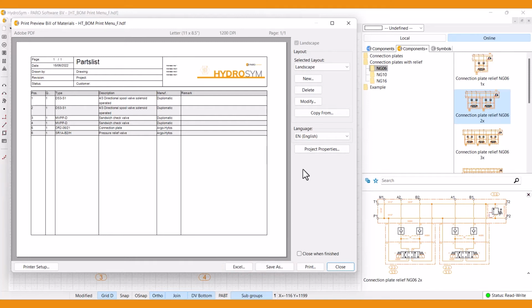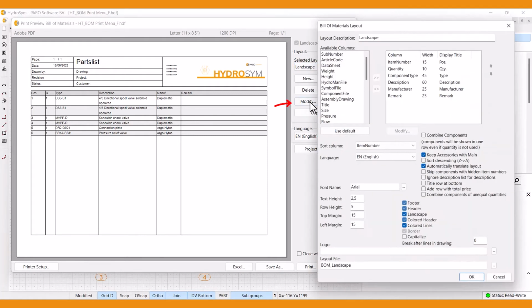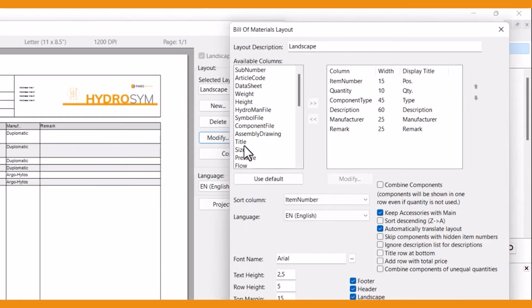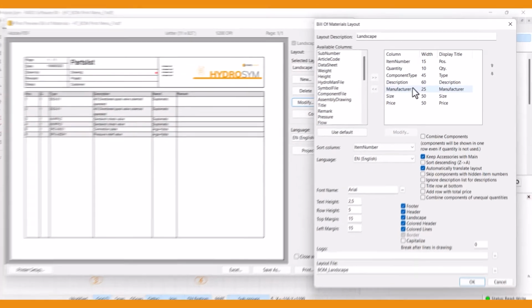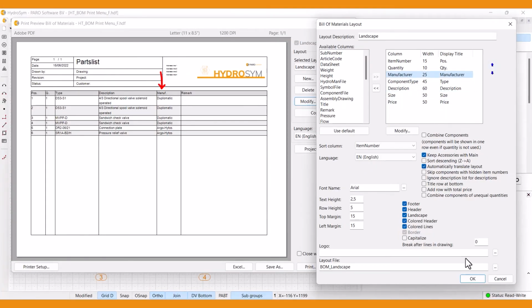To modify an existing layout, you start by selecting a layout under Selected Layout. HydroSym's standard options are Portrait and Landscape. We'll go for Landscape. Now click Modify to open the Bill of Materials layout window. Next, you change the columns to your output needs. Let's insert size and price columns, remove the remark column, and move manufacturer a few columns to the left.